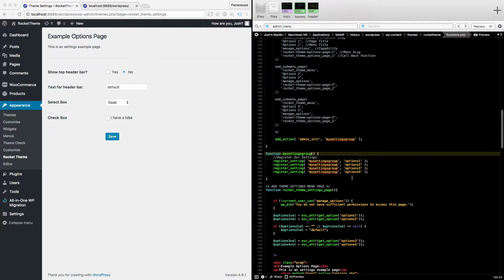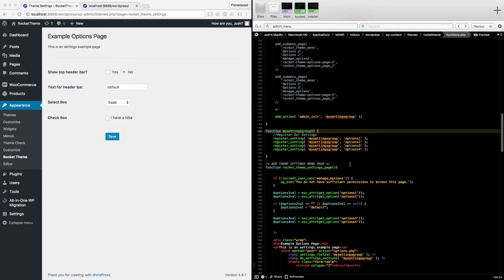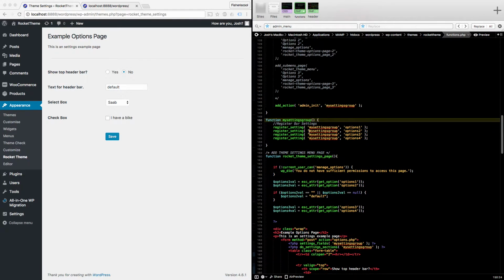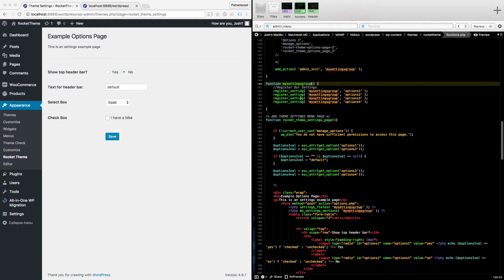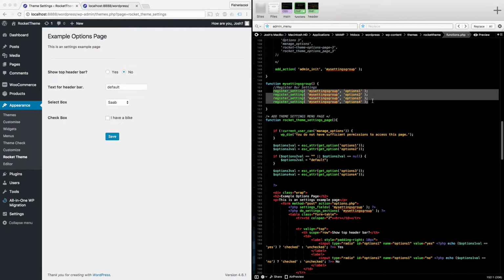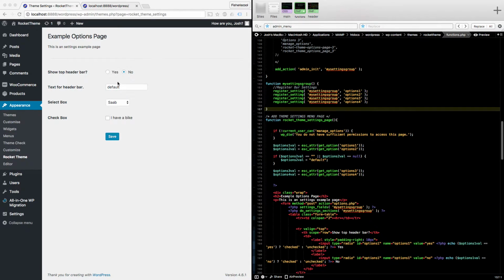I haven't gone into fabulous detail on what each one of these options is. I've just gone with plain option 1, 2, 3, 4, and we'll run through what each one of those does later on. So I've got register settings, my settings group, option 1, my settings group, option 2, 3, and 4. You want to do it for pretty much every option you want, so just do it for how many options you actually want.